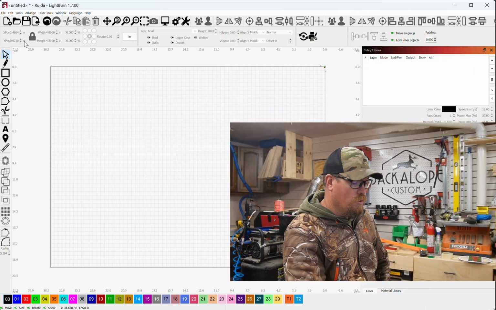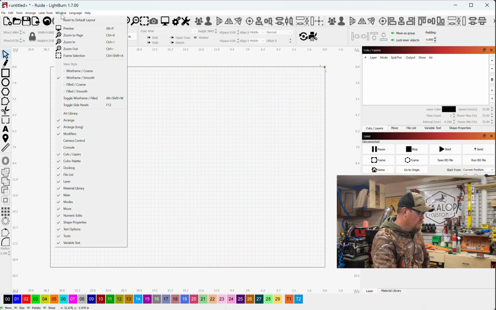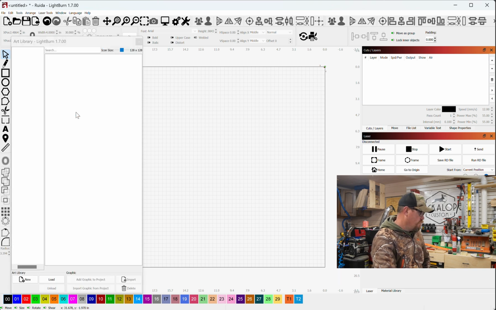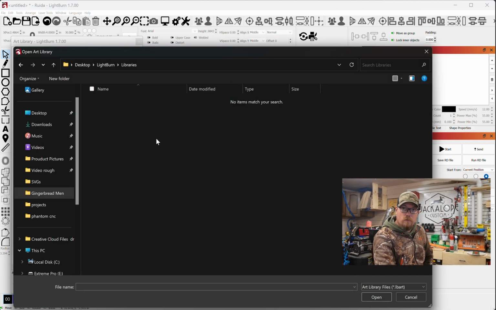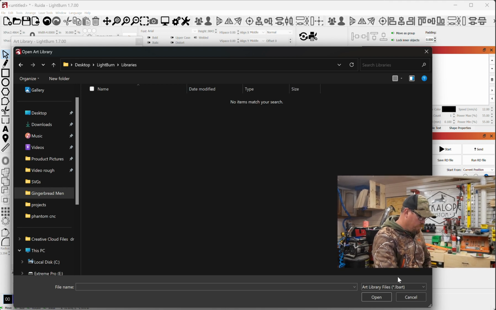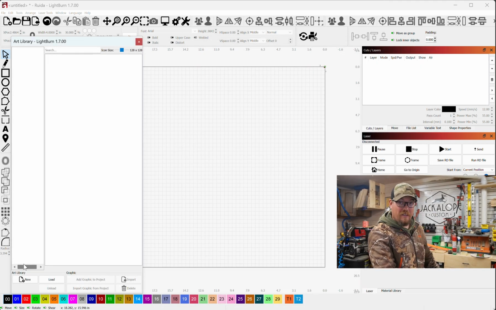So typically your art library is not visible, but you can go to Window and then Art Library. Click on that and that brings that up, and you can see I have zero art libraries in here, nothing to show. So let's make one. Okay, so we're gonna click on New.